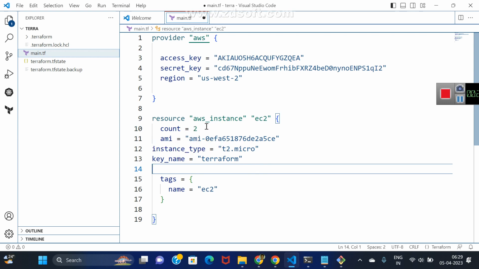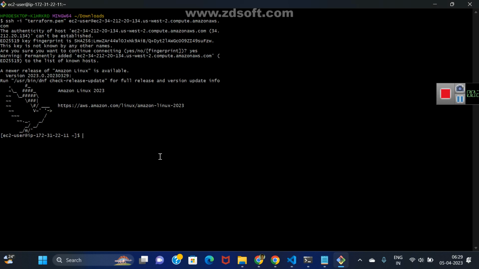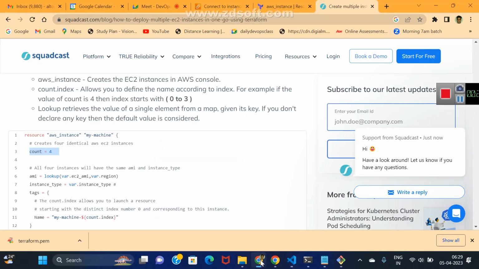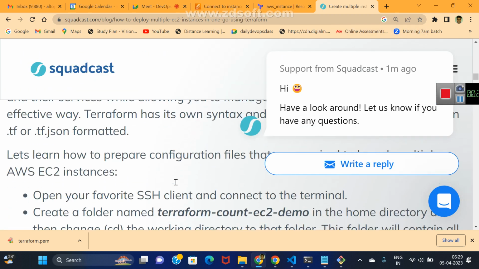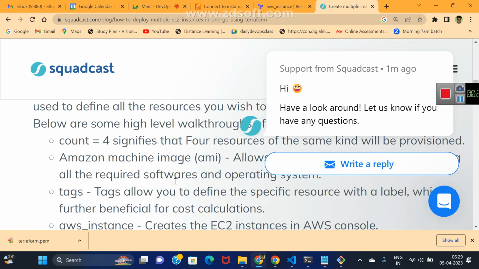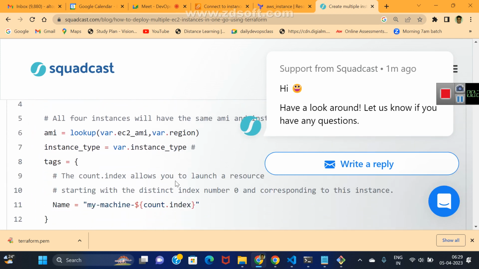Here, for the first one, a name; for the second one, another name you want to provide. What have they given here? Index. See, I can increase it. You can easily understand. After count is equal to 4, they need to mention tags.